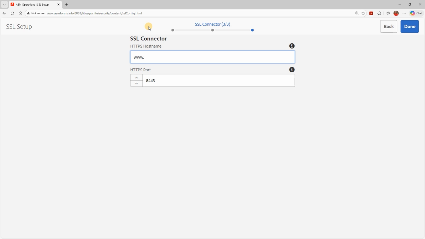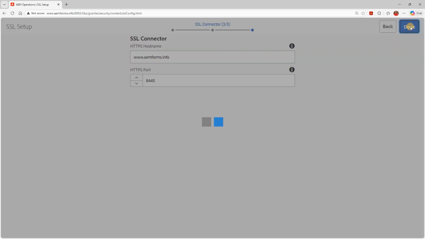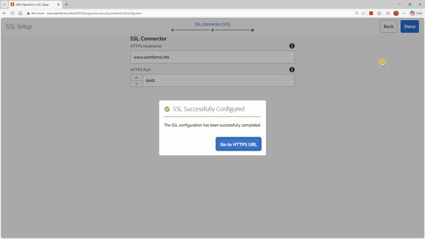But I put in my host name, aemforms.info. The popular port is 8443. I use 8444 because my JE server is also configured on this box. But since I already have a different server configured, I guess for this example, I'll have to use 8445, and then I hit done. And that's it. Everything's configured and it's ready to go.